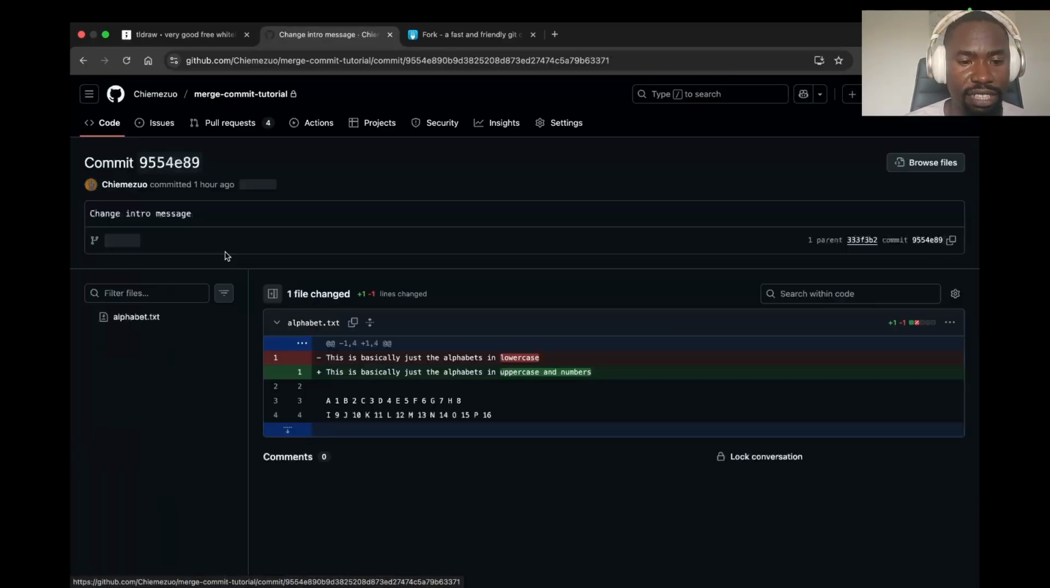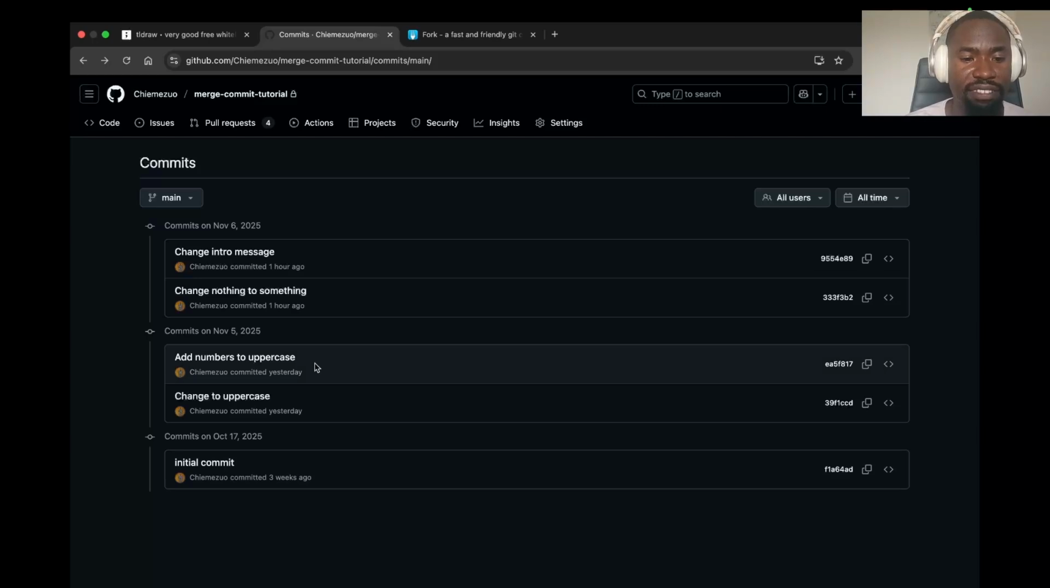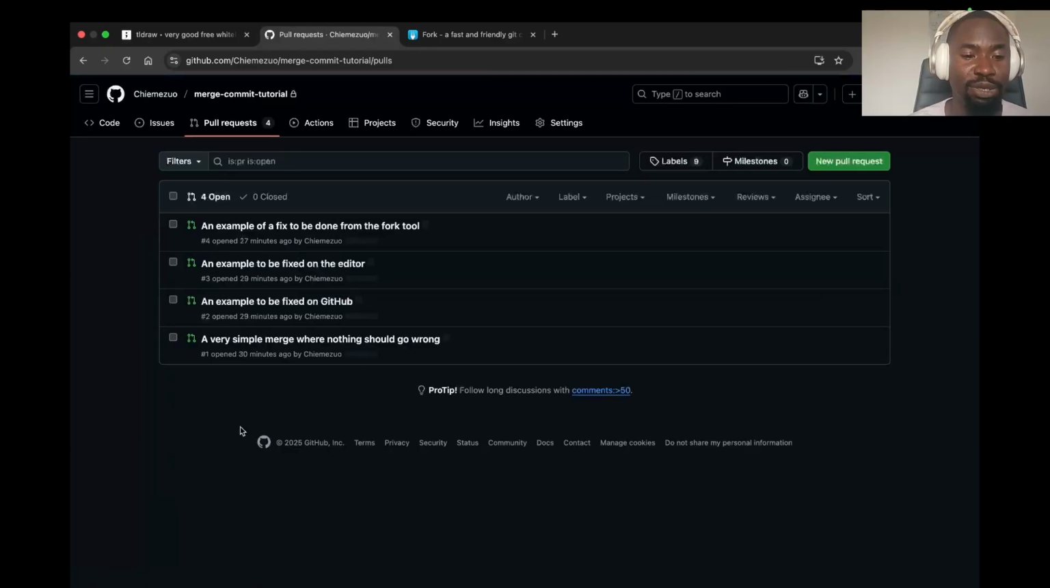And for this last commit, I changed the intro message because it was initially lowercase, so I changed it to uppercase and numbers. Now, I have a couple of pull requests, but all the pull requests were made at the time of this initial commit. So every pull request, every branch I made followed from the initial commit, but the alphabet.txt file changed several times after the initial commit, but the branches I made all took off of the initial commit.